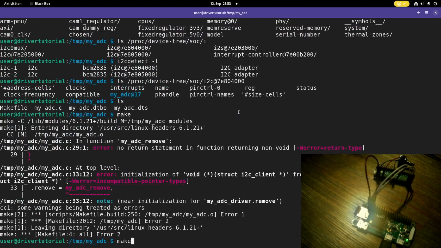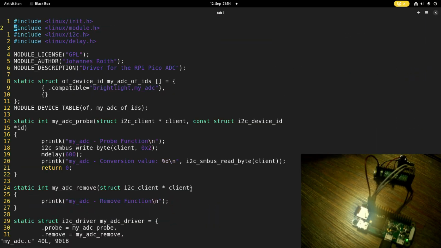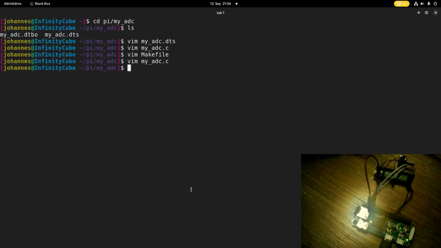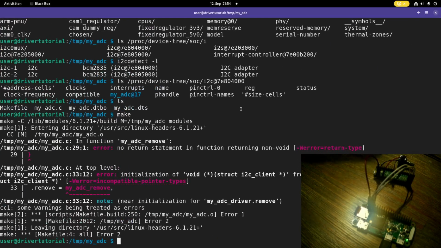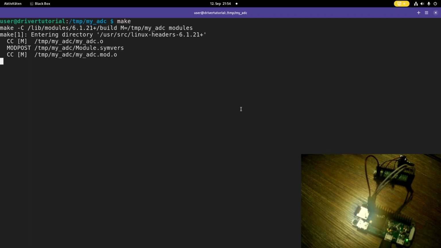Okay, let's take a look at it. Yes, here I have a typo, a copy error. This should be void, of course. Okay, let's try to recompile it. It's looking good.